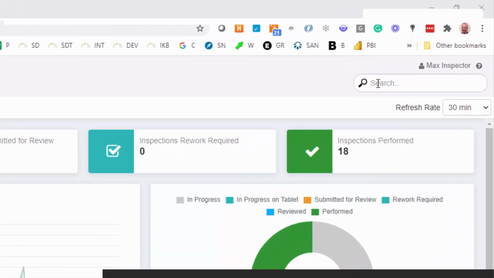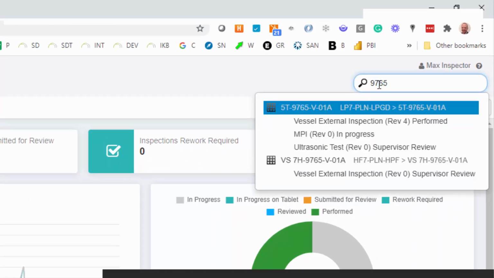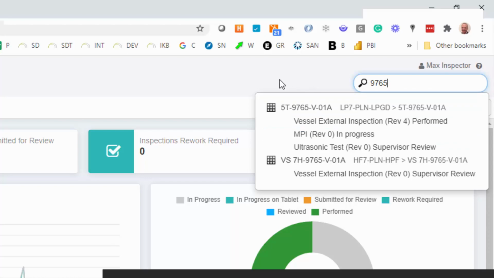Below the user context menu, we've got the quick search bar, which uses a contains search criteria to search for items in the asset hierarchy. The results show with the actual item and then its underlying inspections.